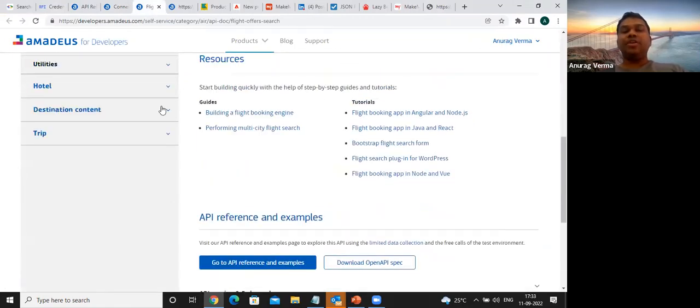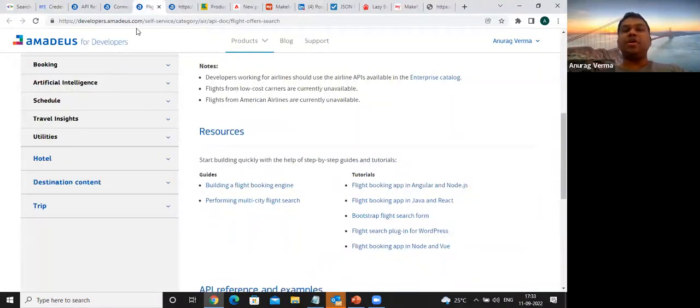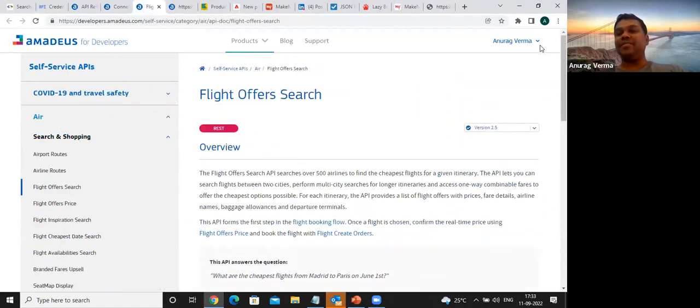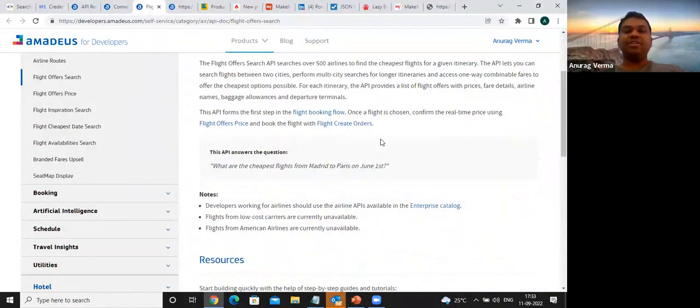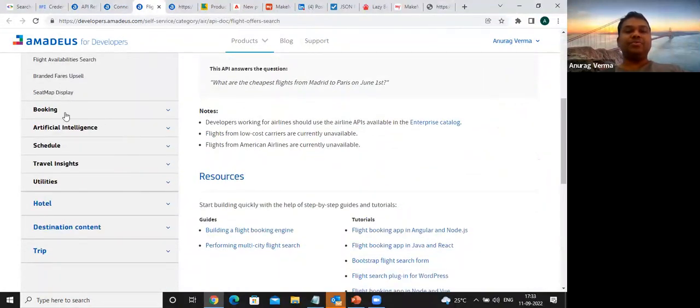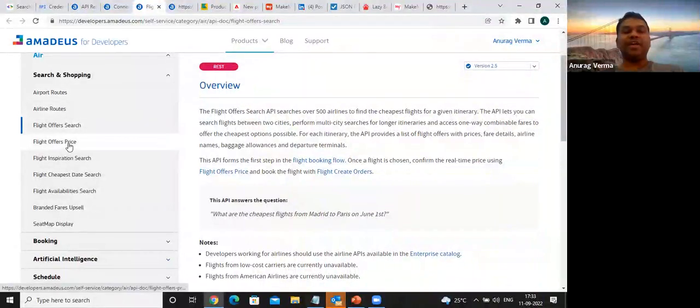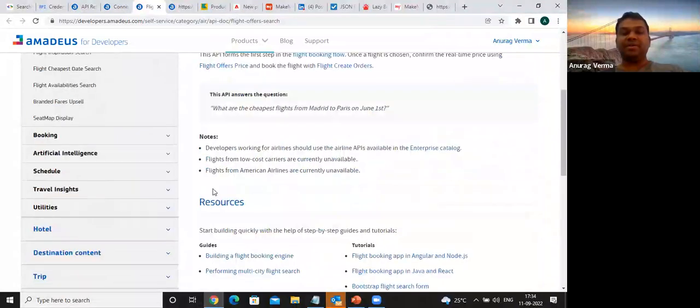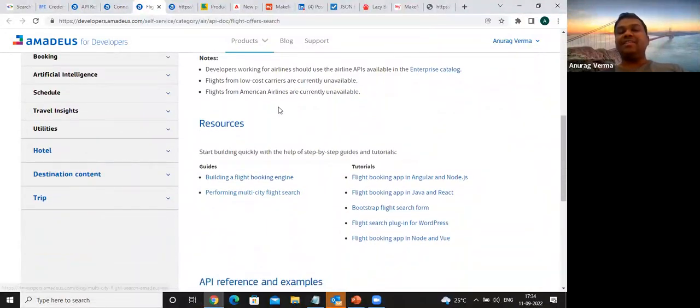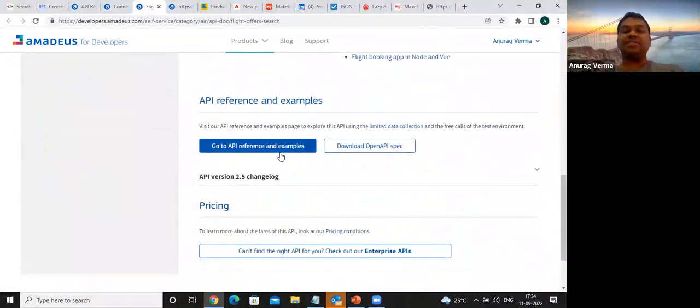So once you log in to developers.amadeus.com, which is what I did, I basically created my own account, right? And then they're saying that we have all these APIs: airport routes, airline routes, flight offers search, flight offers price, etc. They have so many different APIs, right? And then they have this nice little section called API references and examples. So I went to API references and examples.